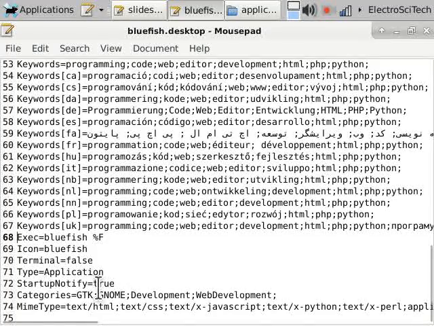Here's our startup notify. A lot of times they'll put startup notify in there, true, false. I'm not as familiar with exactly what that is. I don't think it's all that important exactly what startup notify means. So I generally just set it no because I don't really use it.